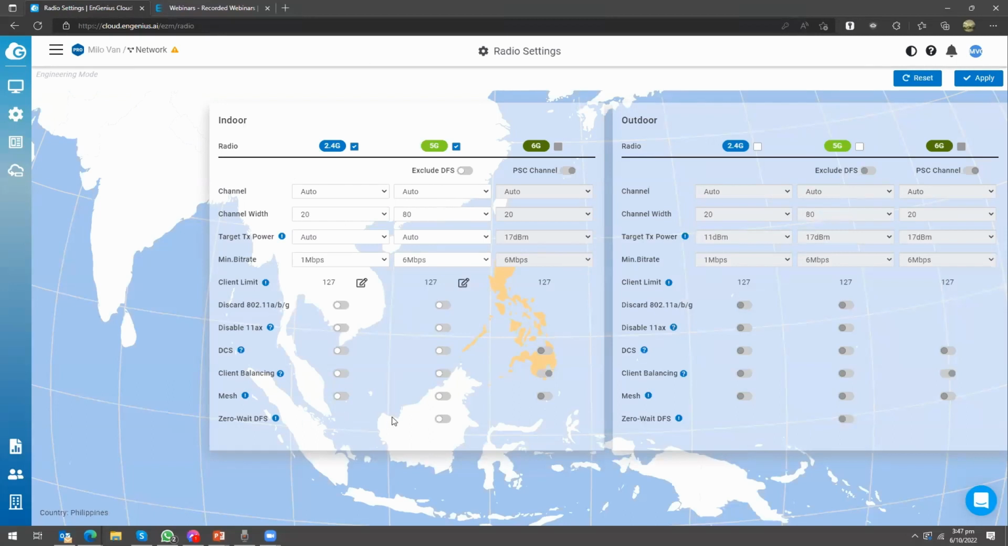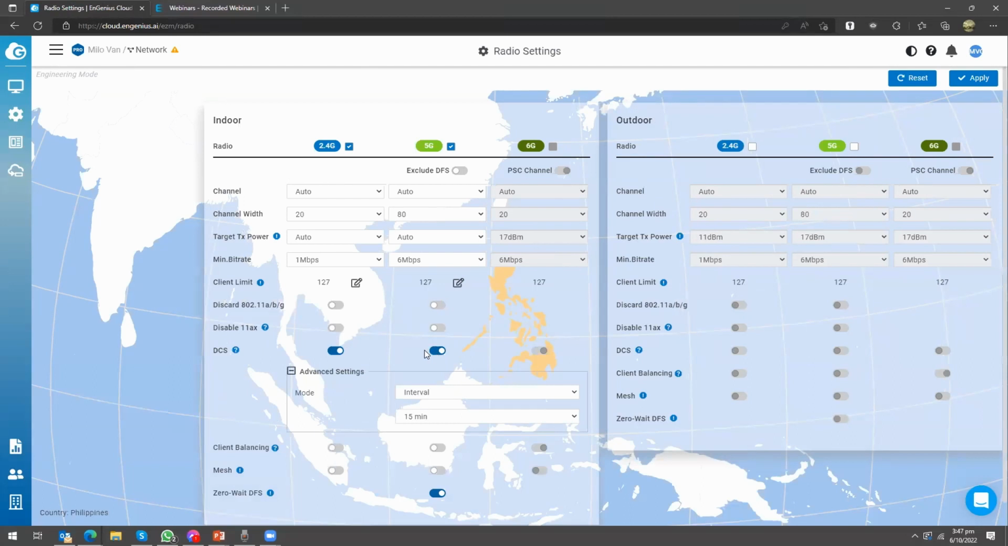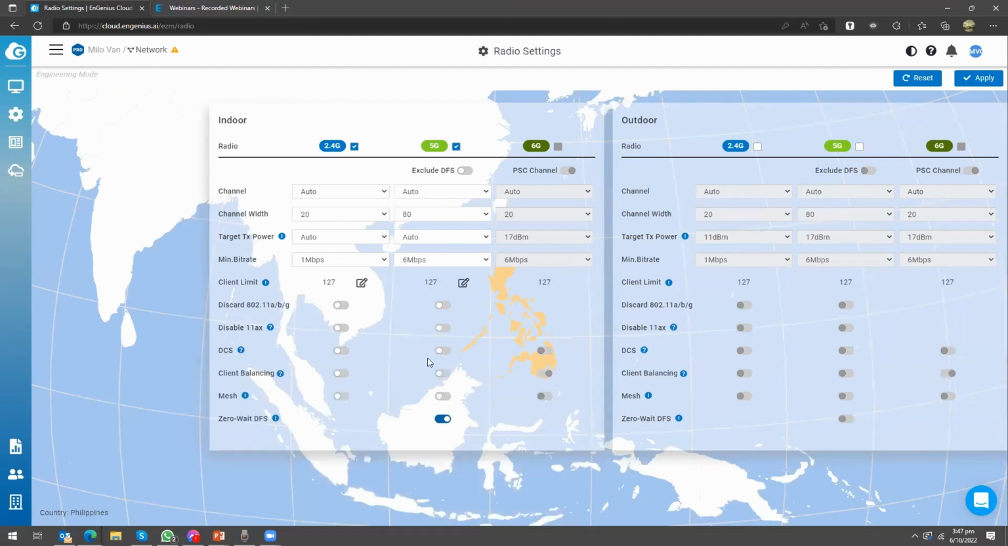So usually you would use DFS in scenarios wherein you want to avoid DFS. You would use DCS in areas wherein you have high noise or high-density environments, maybe a commercial area. You're deploying in shopping malls, airports, shopping centers, wherein there are a lot of APs and a lot of wireless devices that have a lot of noise. So that's where you want to enable DCS.